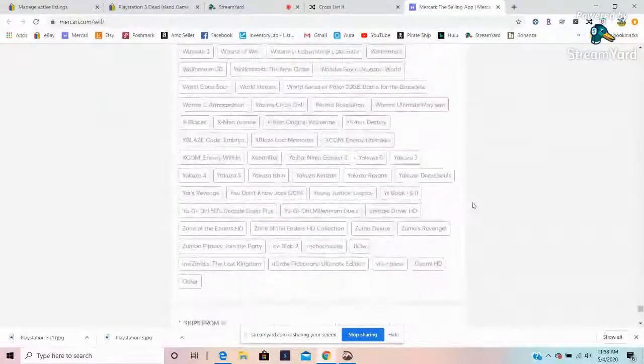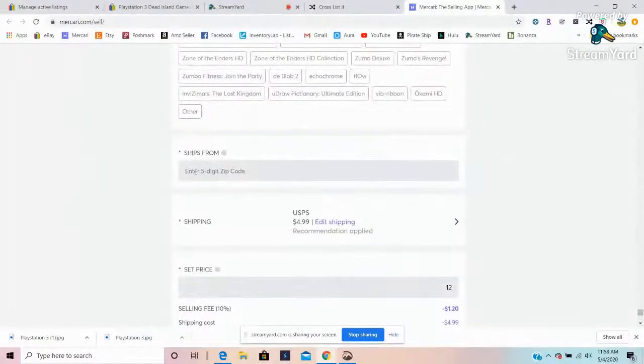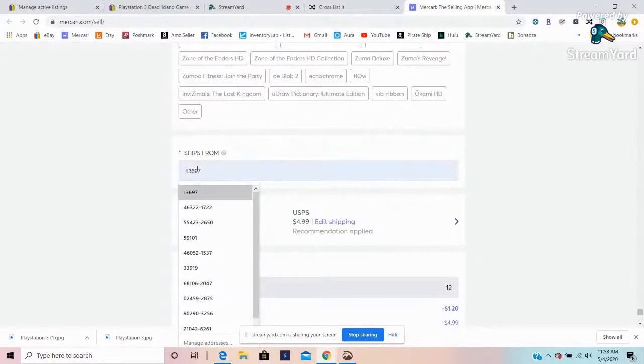There's a lot of PS3 games. Okay, and then your zip code that you're shipping from. I don't use, why is it not doing that? Oh, my num lock came off.